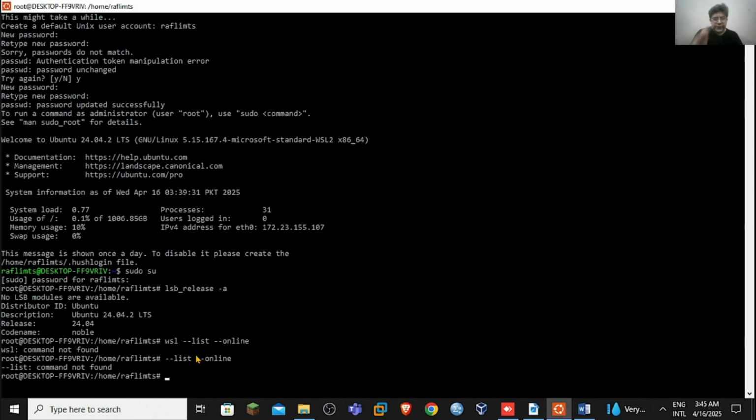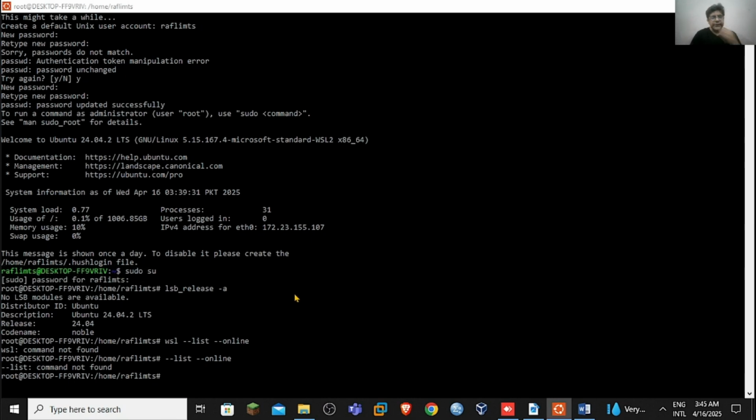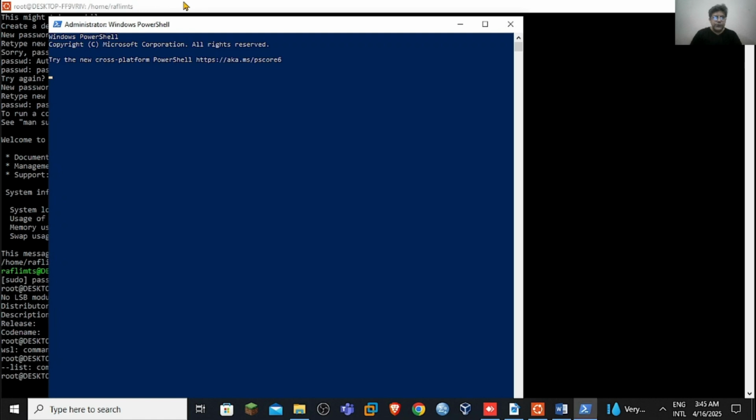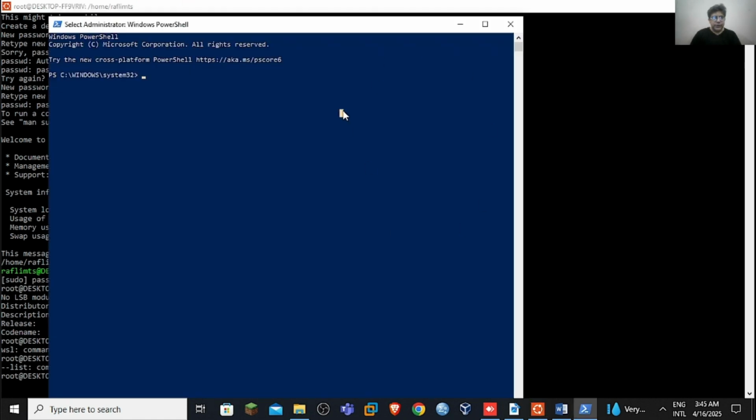So if we want to run this command, we need to go to PowerShell, and we need to press Windows X, and there we can run PowerShell. And this is actually the Ubuntu terminal. You can see this is the Ubuntu terminal. And there we can copy this command.